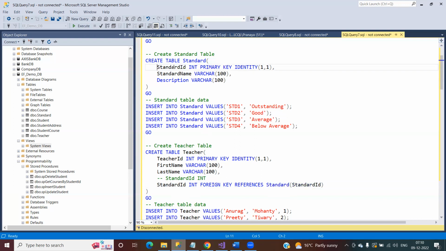It might be possible that in this case it is ID, and in this case it might be ID like this. Even though the column names are different, here ID and here standard ID, still they have the relationship. How can you say that this standard ID column is establishing a relationship with the standard table's ID column? The data type of this column and that column should be matched.